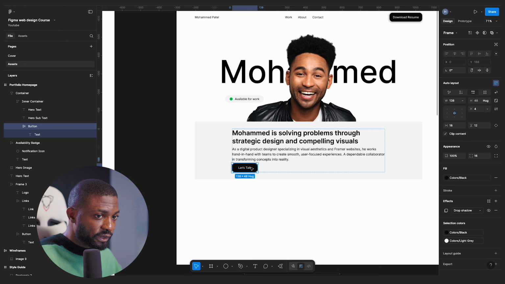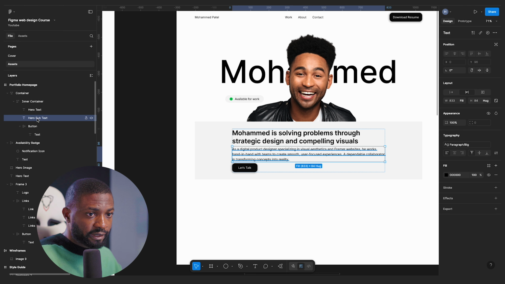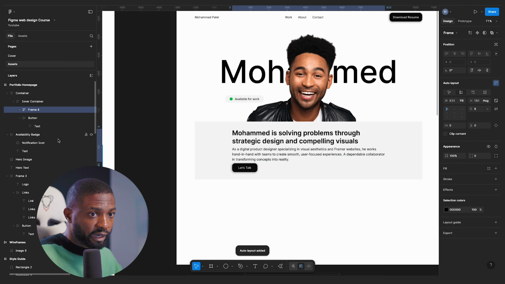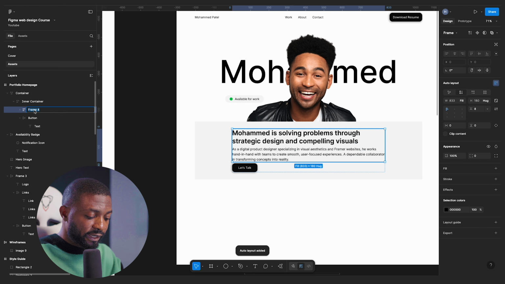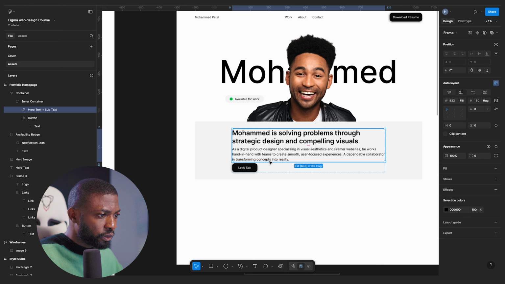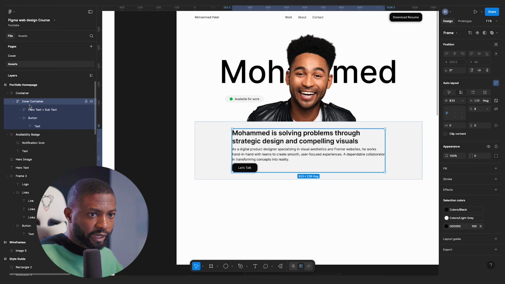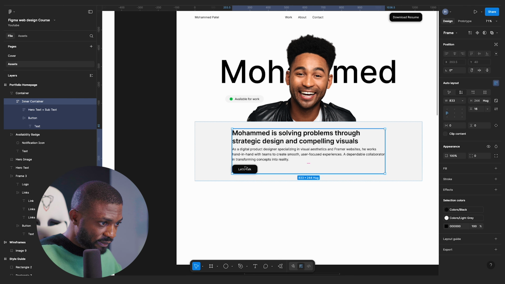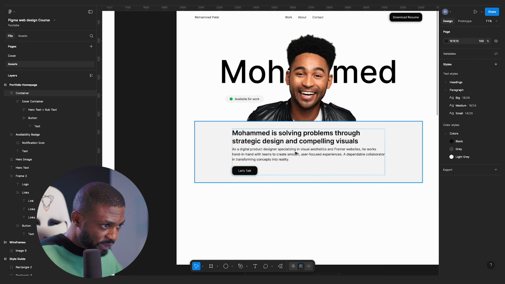So I'll select both the hero text and the subtext and add them into a frame as well, Shift A, and I'll call this hero text plus subtext. And then what I can do for this is 8. Then for the inner container, I'm going to set it to be 16, so we have space between the button, or you could set it to be 24 as well. Yeah, so you have some space between this.